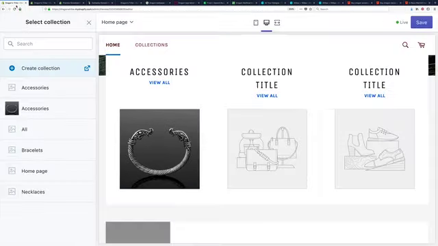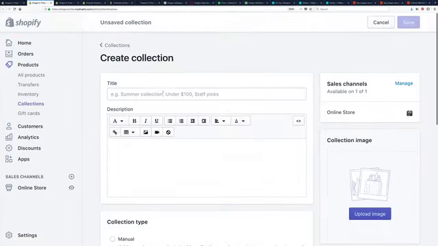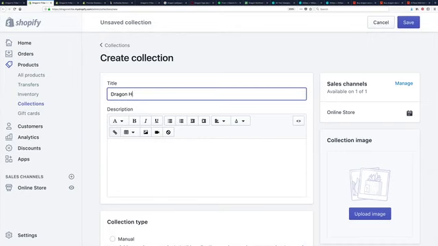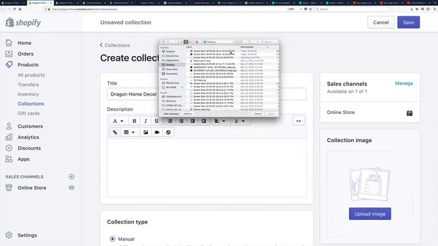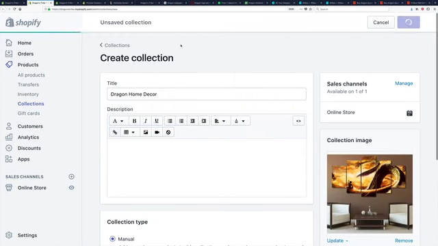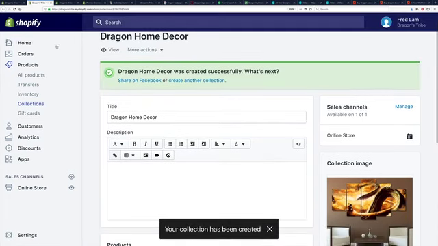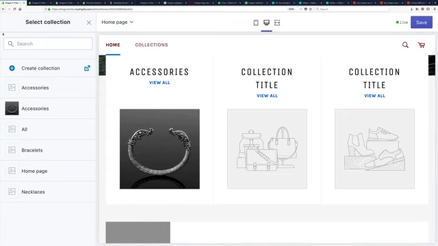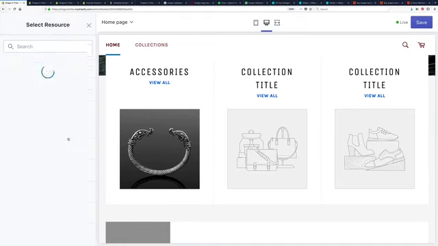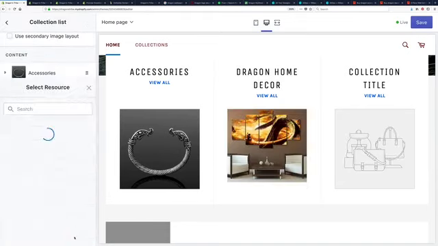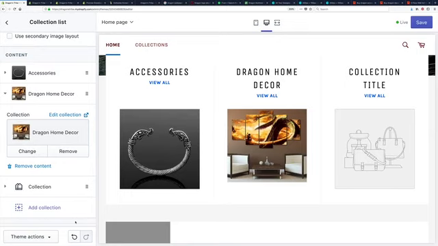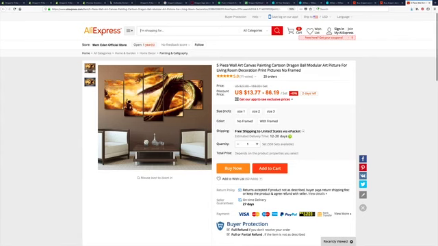All right, and then I'm simply going to create a new collection again. And I'm going to say Dragon Home Decor. Manually select, upload an image. Press save. All right. And then I'm going to exit this. Select collection again. There you go. Select. Awesome. So the last one, I'm just going to randomly do one right now for time's sake.